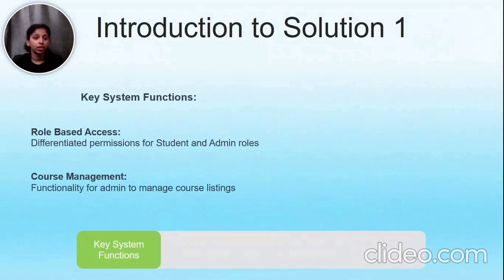Okay. Introduction to Solution 1. Solution 1 focuses on building a functional course registration system with the essential features. The system supports two different user roles, admin and student. The most important technical aspect is that course searching is implemented using a binary search tree to provide better efficiency than a simple list search.